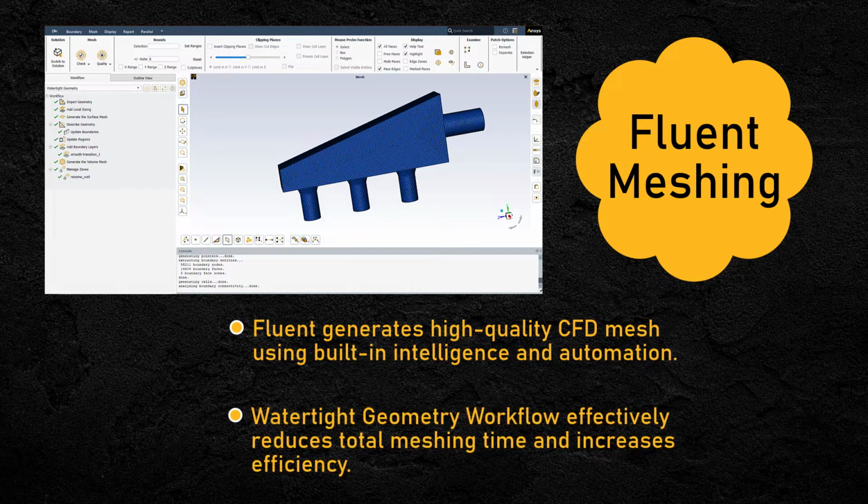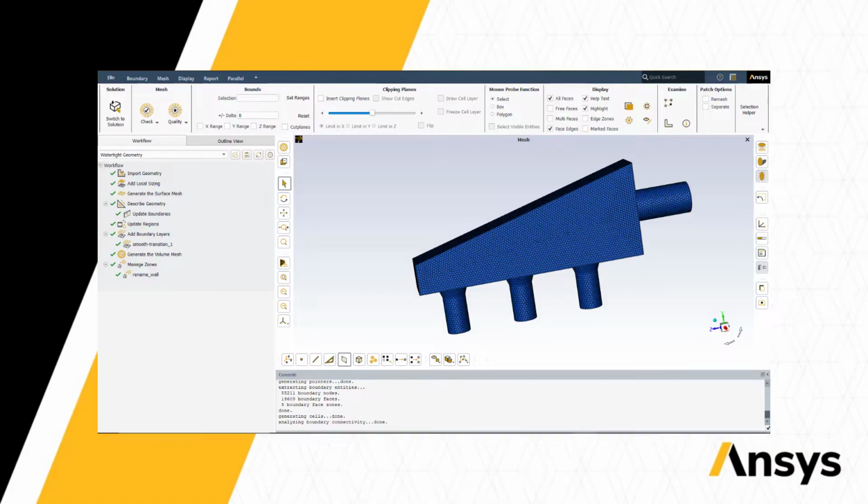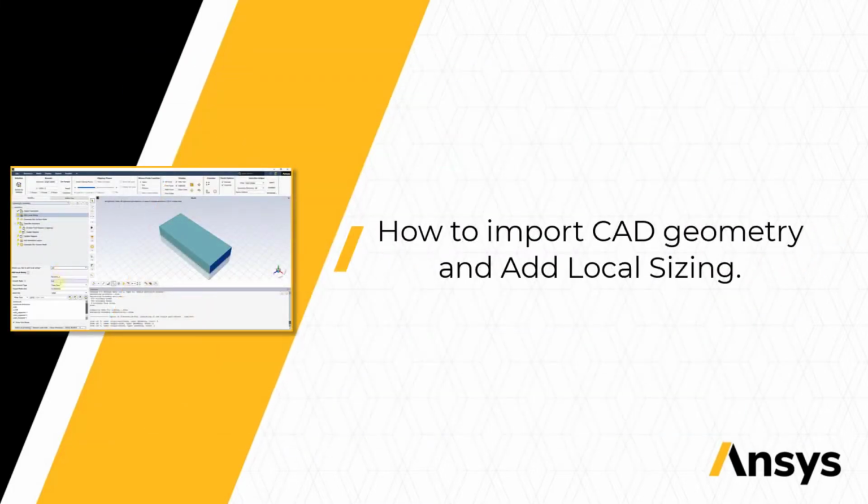By simplifying the process of mesh generation, the Ansys Fluent Meshing Watertight Geometry Workflow greatly reduces overall meshing time and enhances efficiency. In this course, we will demonstrate the fundamental aspects of the workflow to generate a simulation-ready mesh. We will first learn how to import the CAD geometry into the workflow, and then we will go into detail to understand the add local sizing task, which comes in handy to refine or coarsen the mesh in specific regions while generating the mesh.